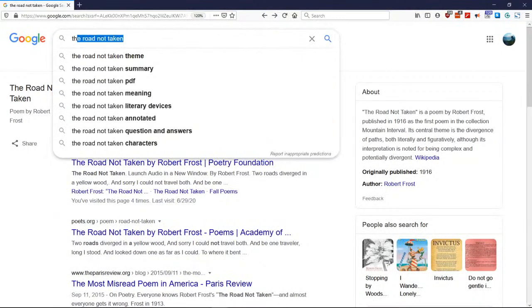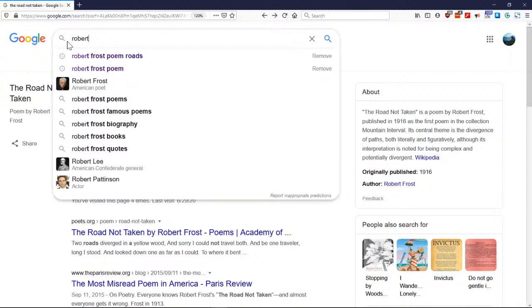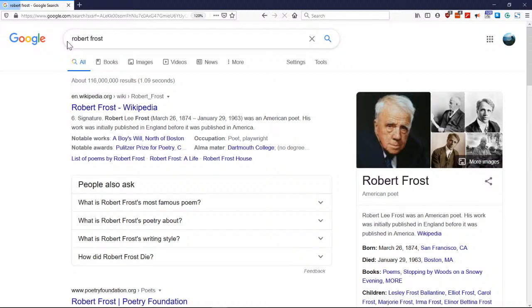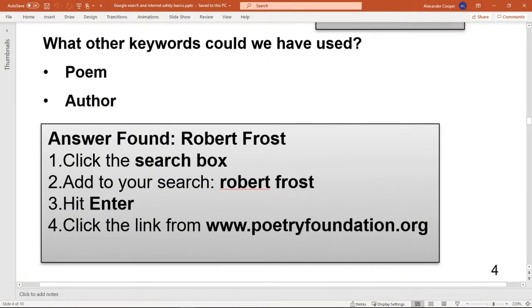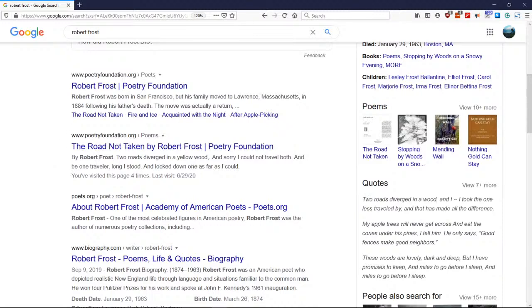So let's do that. There you go. So it's talking about Robert Frost. It looks like he passed away in 1963. So we found out information about him. We did a search. Now let's go ahead and open up the one that says Poetry Foundation. Here's our Poetry Foundation. The Road Not Taken by Robert Frost. Let's click that one.